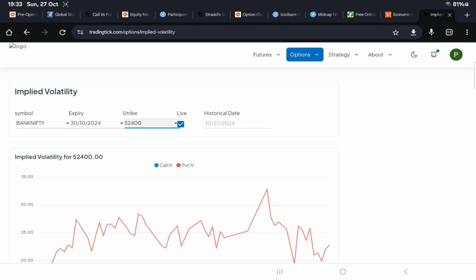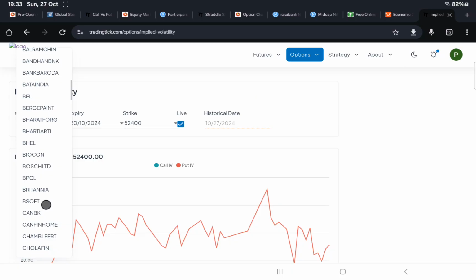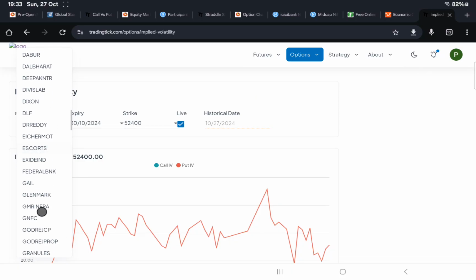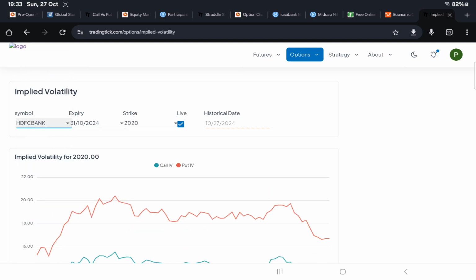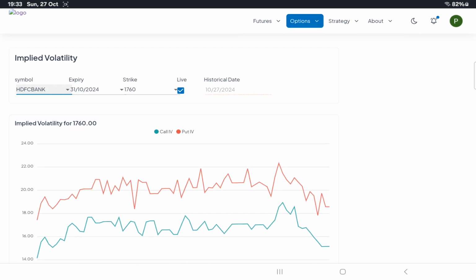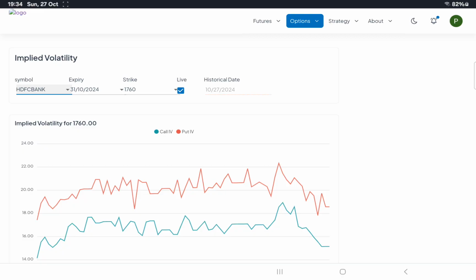I think I have shown Nifty and Bank Nifty, so I will also show for stocks. We'll take HDFC Bank, which is correlated with Bank Nifty. Now we'll take the spot, and the resistance and support. The resistance and support for HDFC Bank are 1700 and 1800, and the at-the-money strike is 1760. Now we'll try to analyze.